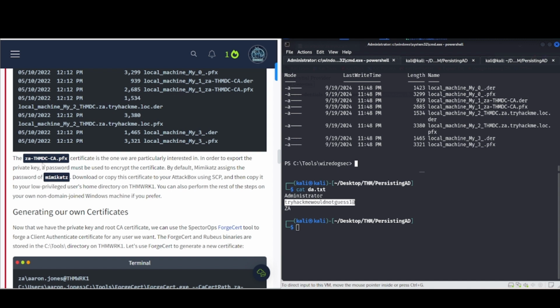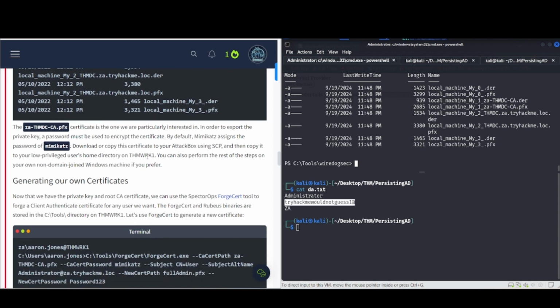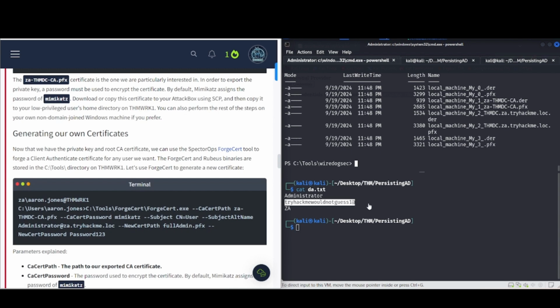The ZA, THM, DC, PFX certificate is the one we are particularly interested in order to export the private key. A password must be used to encrypt the certificate. By default, Mimikatz assigns the password of Mimikatz. Download or copy the certificate to your attack box using SCP and then copy it to your low privileged user's home directory on THM Work 1. You can also perform the rest of the steps on your own non-domain joined machine if you prefer. So let's go ahead and do that.